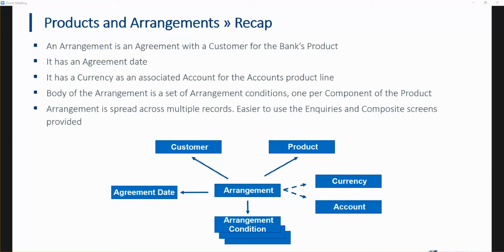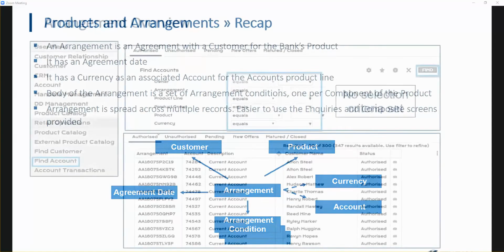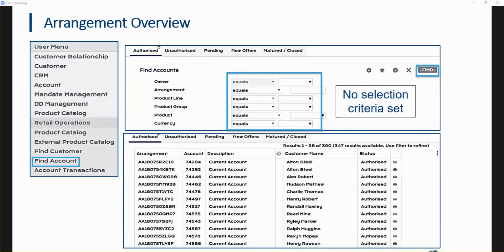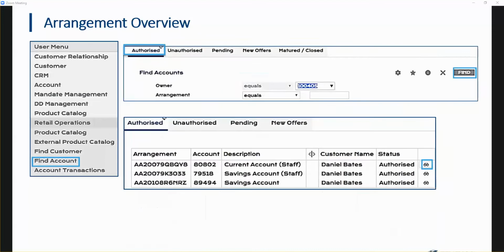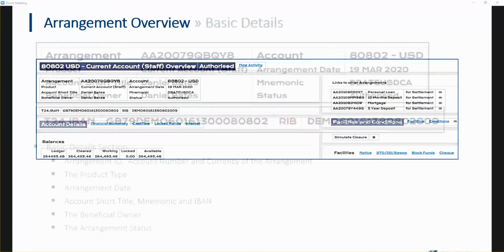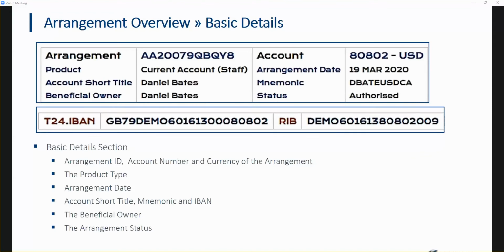Okay, now recap. Your arrangement is the instance of a product for a customer. Basically, the bank's product for a customer. It has an agreement date, it has a currency and so on, and it's created from different product conditions. Once you have authorized it, it will appear on the authorized list. And when you open this arrangement overview, there are various sections in terms of the information that will be displayed. Right at the top, you've got your basic details.